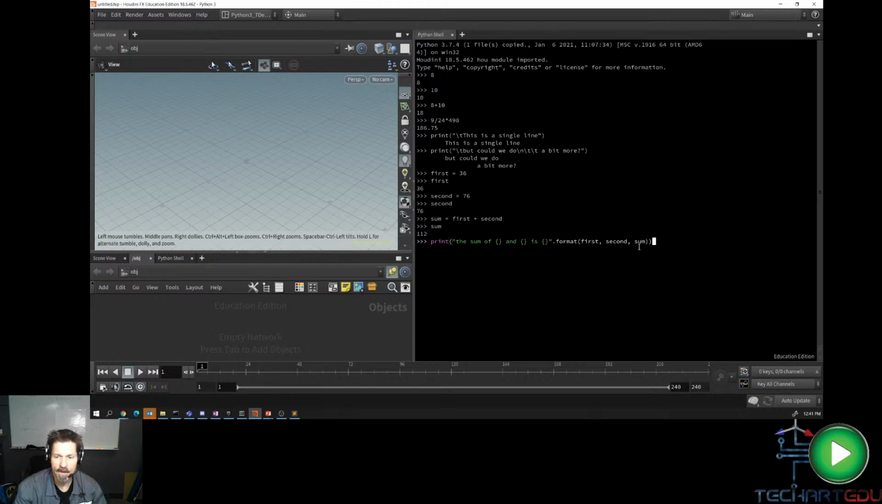Now, when we put them all inside of this format and hit enter, lo and behold, it inserts. Every time you see one of these squirrely brackets, it inserts one of these variables, in this case first, second, and then the sum. All right, so that's how we are going to behave using the interactive environment.